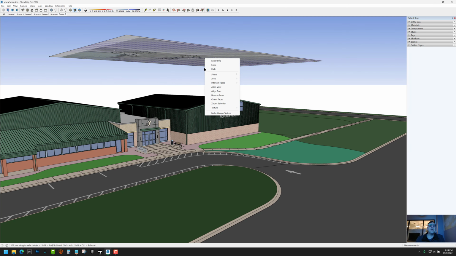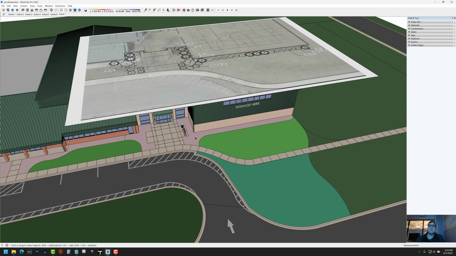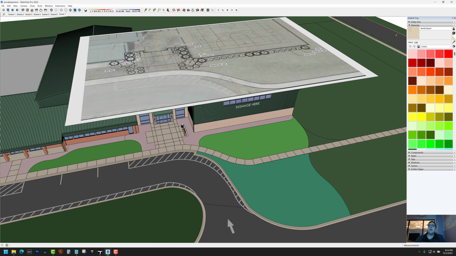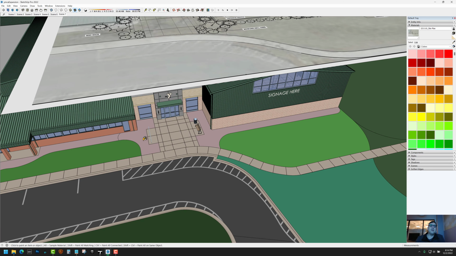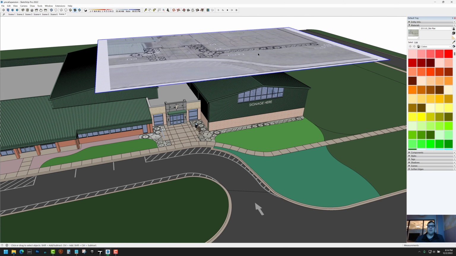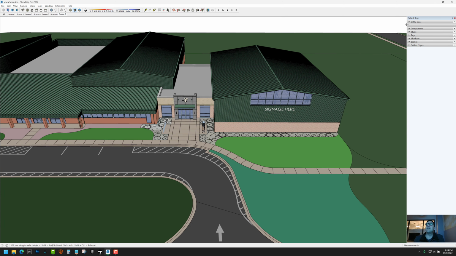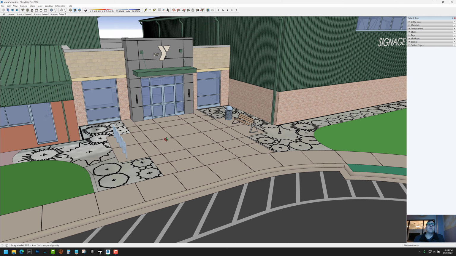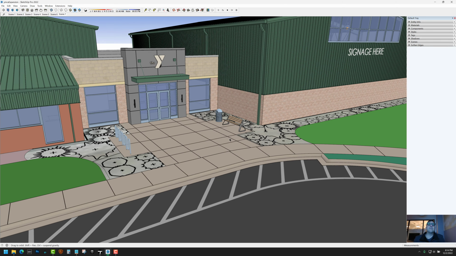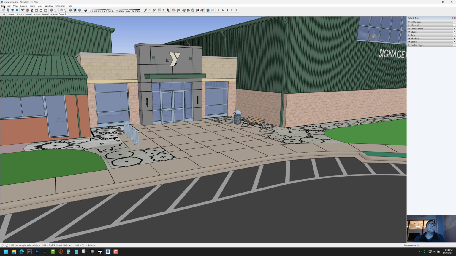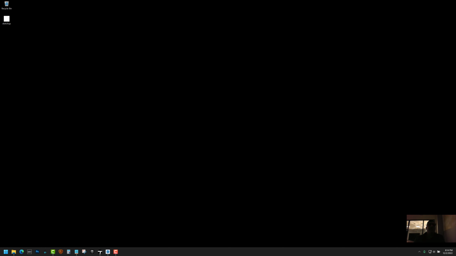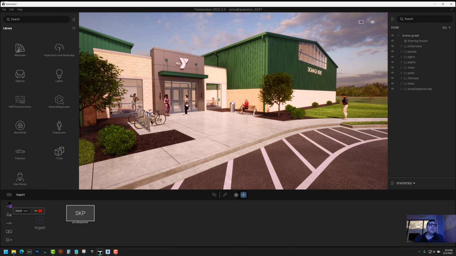When I right click on the image and explode, it turns into a texture. Now I can go to my materials tab, use the eyedropper, and eyedropper this texture down onto here. And then I can go ahead and delete that. So now it's going to bring in this texture so I know where the plants should go. So I'm going to save it and then go into Twinmotion, import tab, refresh model.